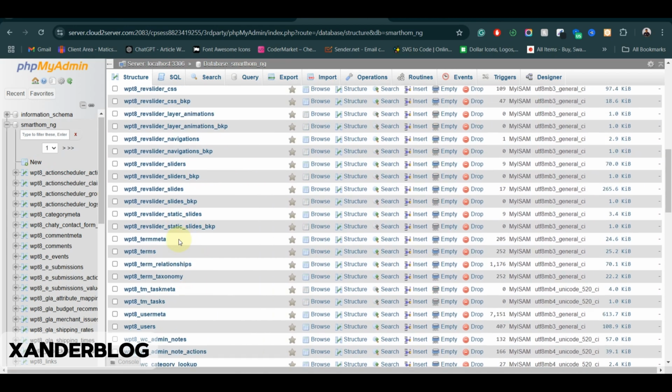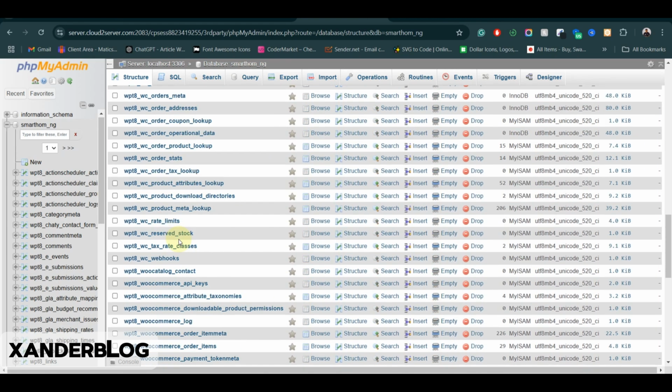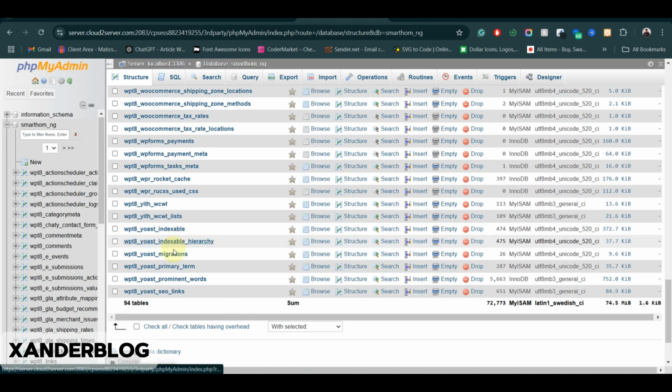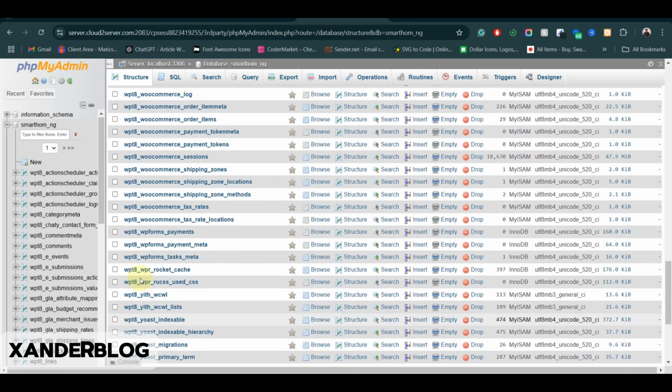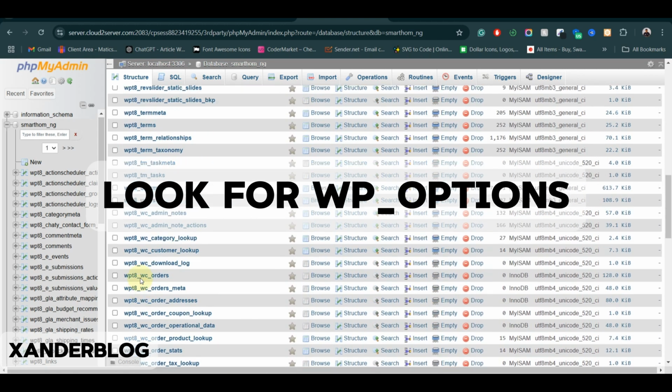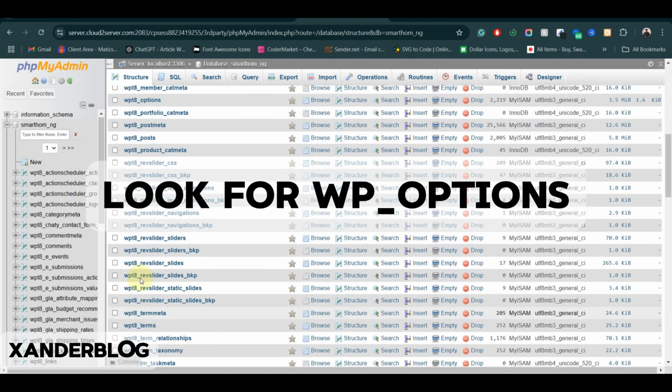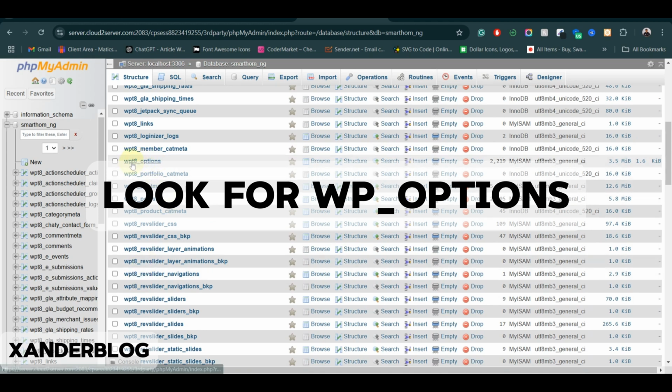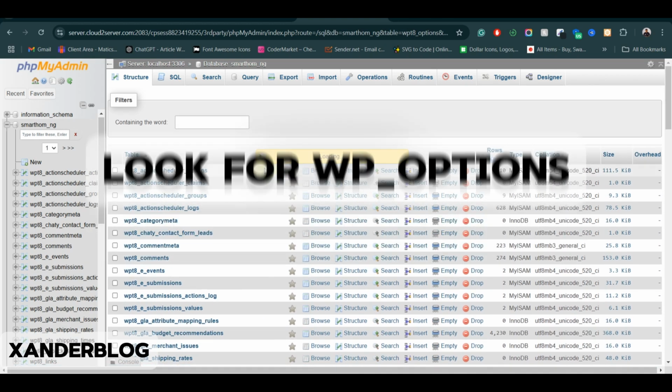So once you have done that, you just need to come to this side and locate it. Scroll down until you see the options table. Look at it here now. Mine is wp_t8_options, so yours may be different. Just click on it.